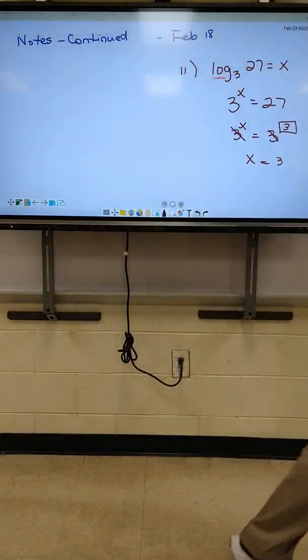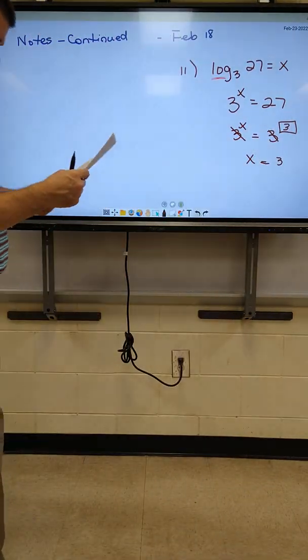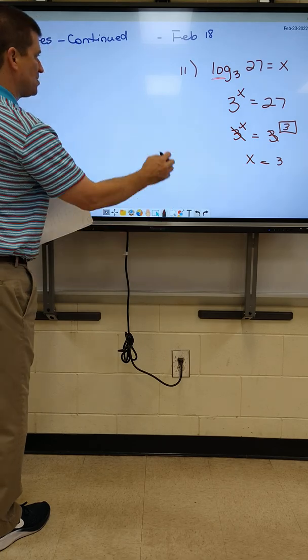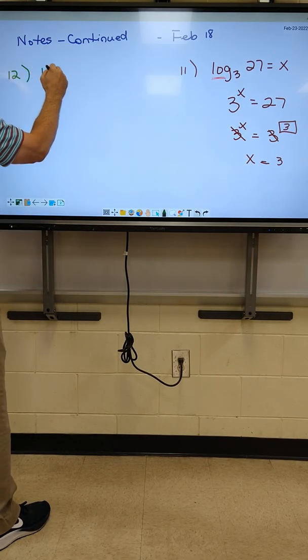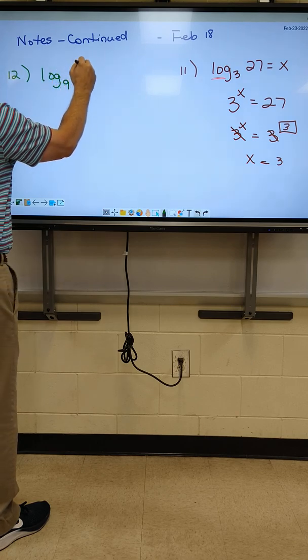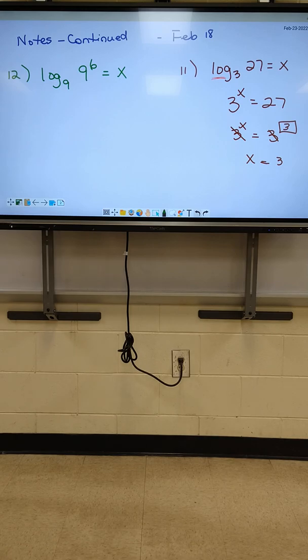All right, so far we've only done one type of problem. Let me give you this next problem before I change it up on you. All right, here's number 12. 5, base 9, 9 to 6. You guys set that one up. That one looks kind of difficult, but it's actually going to be really easy.